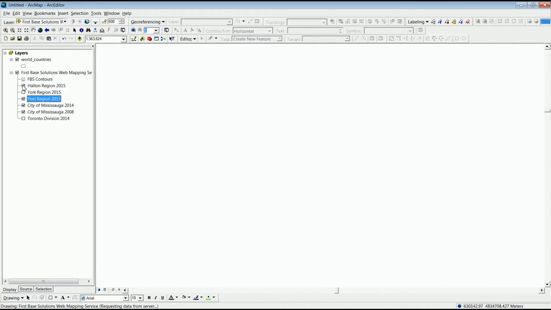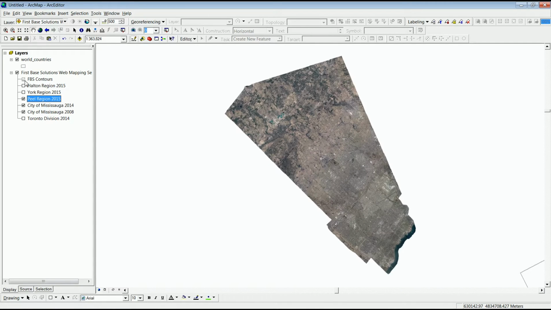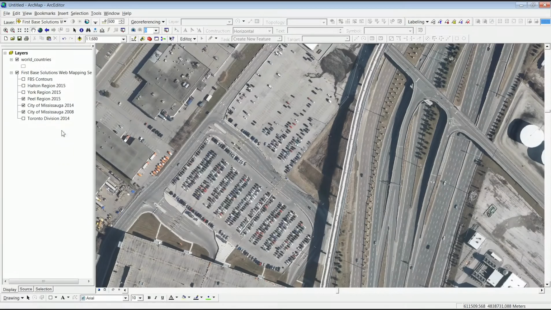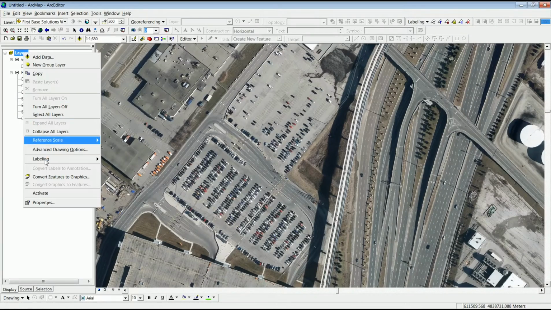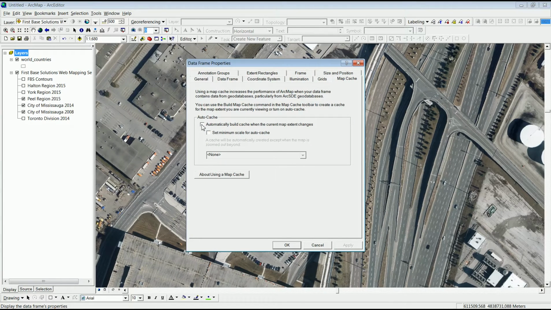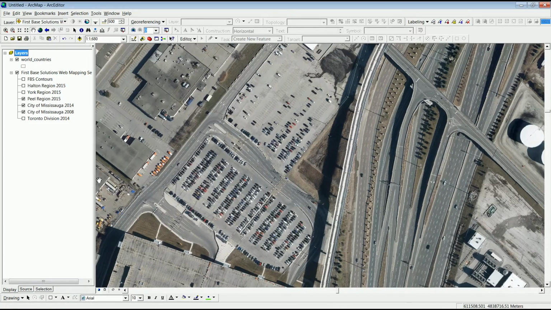Here, I'm only interested in Peel region, so I'll turn other layers off to save bandwidth. Another way to save bandwidth is to use image caching. The cached image will be temporarily saved, so it doesn't need to be reloaded until you zoom, pan, or make a new image layer visible.